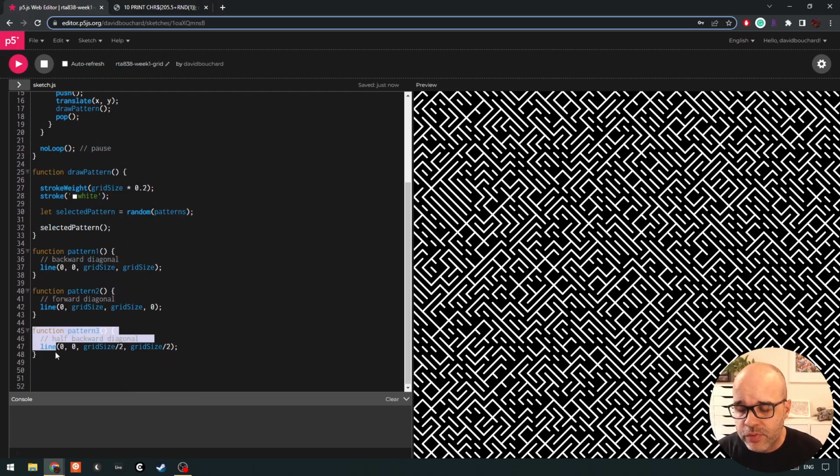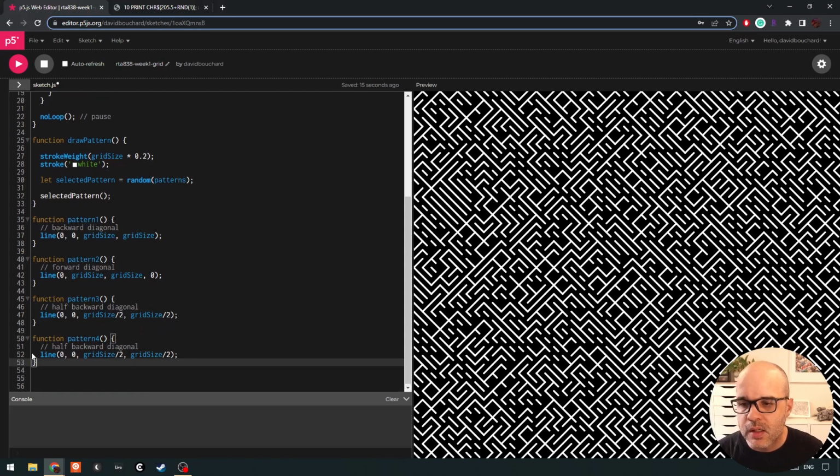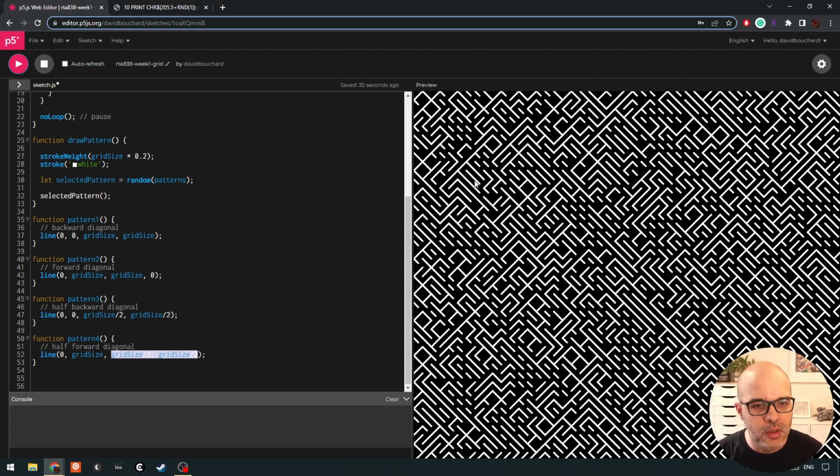We could add a fourth one, right? This could keep going. We could have some more options here. Let's call this one pattern 4. And this one, we're going to do the half backward, half forward diagonal. Okay, so half forward diagonal means we're going to start from the bottom left, which is 0 and grid size, but we are going to go to the middle only. So this second part stays the same. This is still the middle. Okay, so let's see what that looks like.